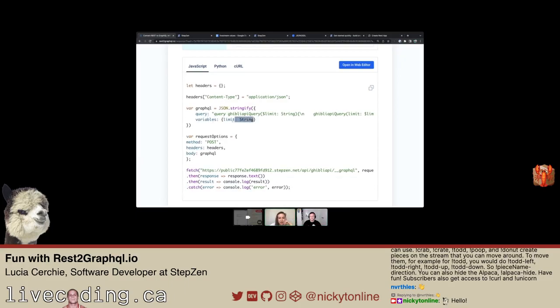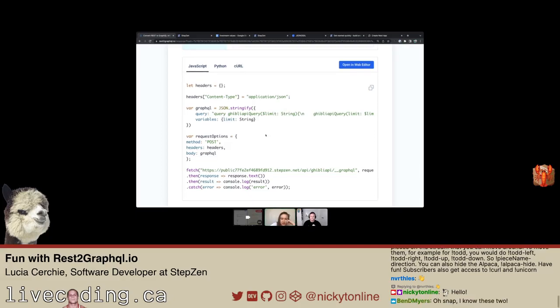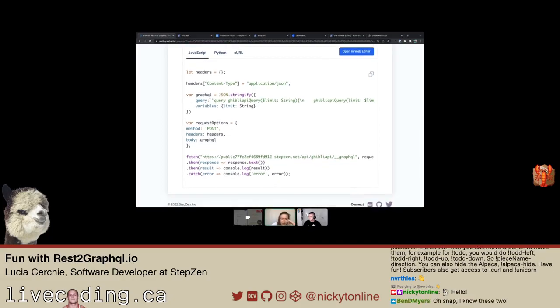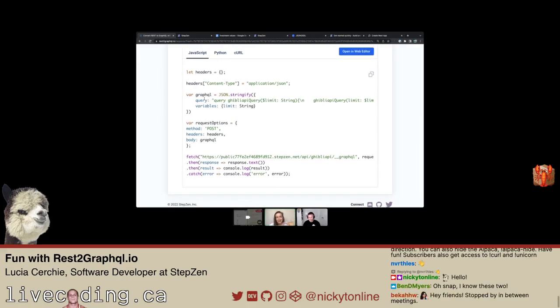This is the variables. It introspected the endpoint that I had with the limit equals 1 and saw that this is limit with string type, and we're going to send it as a variable. That's nice about this boilerplate generation, because every time I consume a GraphQL API, I'm writing this up by hand.